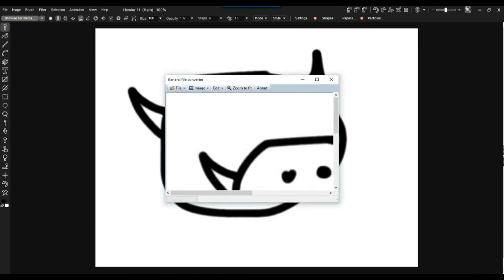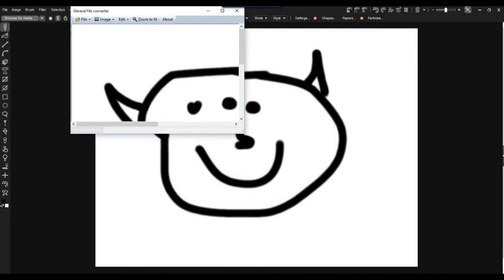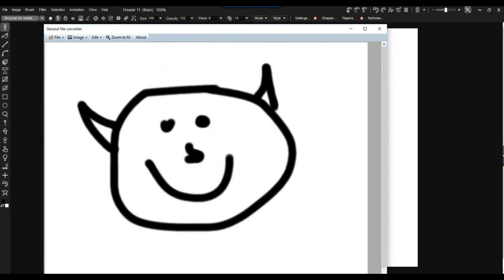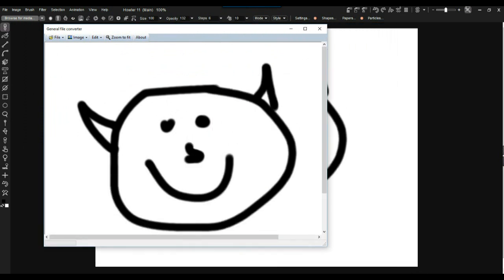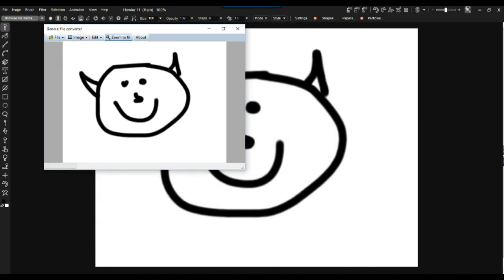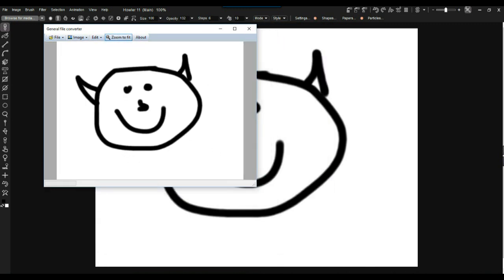First thing it does is it makes a copy of itself. So this is in General File Converter, and it's its own application space, its own address space. You can zoom to fit, so if you make the window smaller, you'll still see the whole image. You can also copy it to the clipboard, and you can do other things like resizing it.